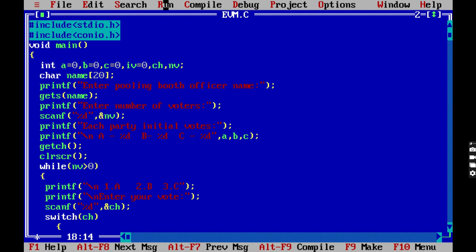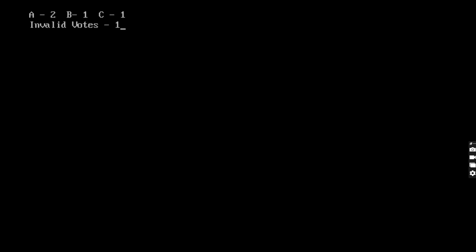To view the final results of the voting process, display the output screen with Alt F5. For party A, there are 2 votes. For party B, 1 vote. Party C, it is 1 vote. Invalid votes, there is 1 invalid vote. So this is the total scenario of the electronic voting machine project.